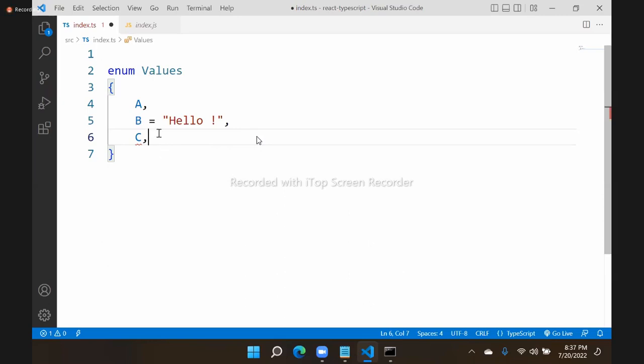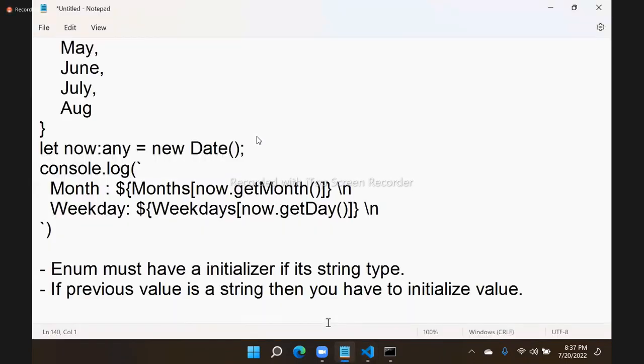Leaving C empty is not allowed. Why? Because there is a previous string. Then here either initialize a number into it, understood? Or you initialize a string into it, but you cannot leave it empty. So auto implementation of values is possible only when the previous is a number. If not, then it is not possible.